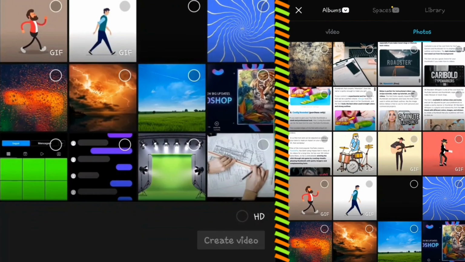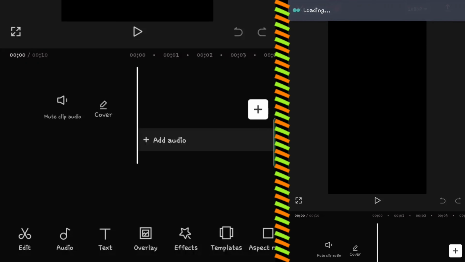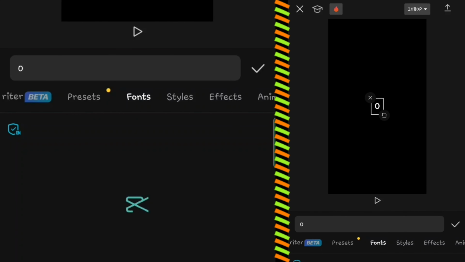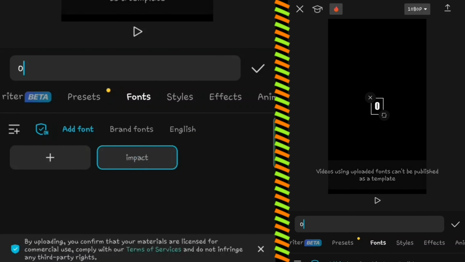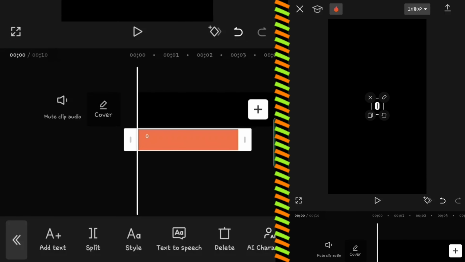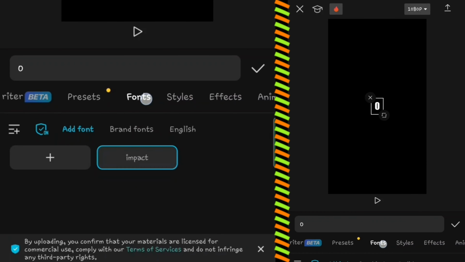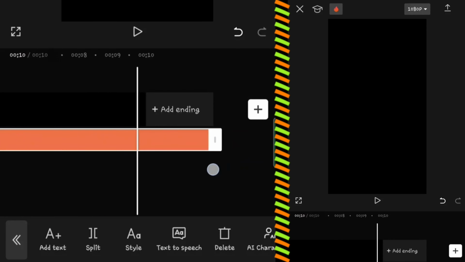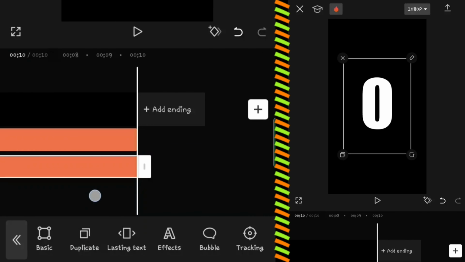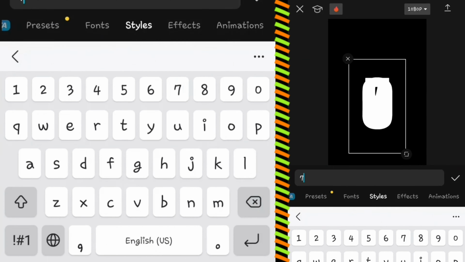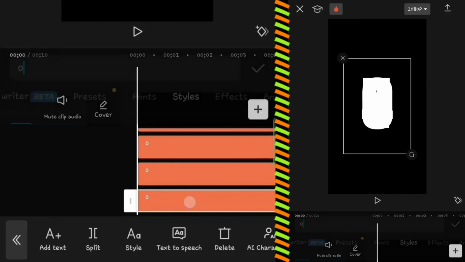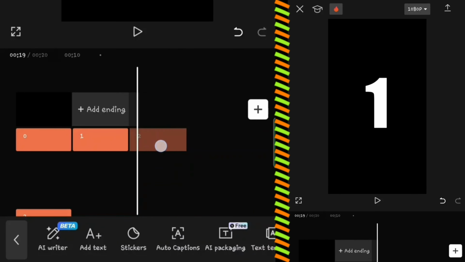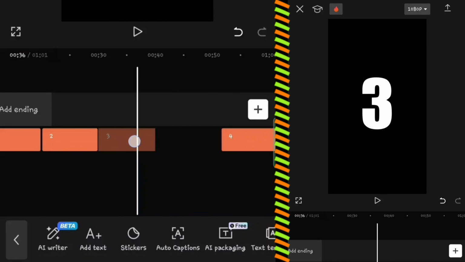Again, new project, add the video that we just made. Now add text and type 0 and select the font that you like. Resize it, make it bigger, and now increase the time of the text to 10 seconds and duplicate it. So we have 10 layers. Now change the text from 0 to 9 and change the places in the timeline.